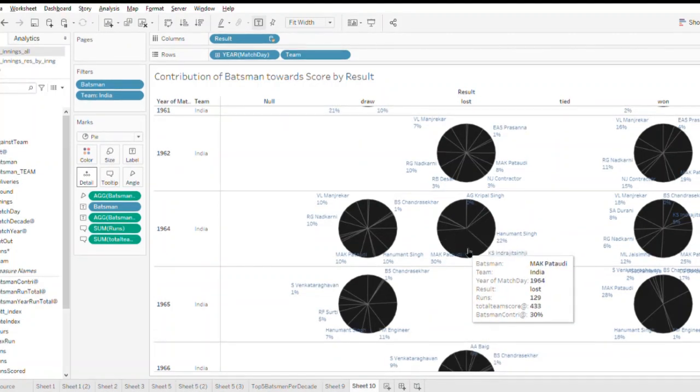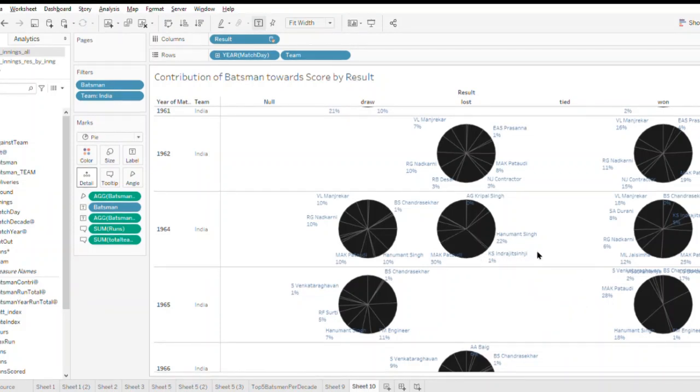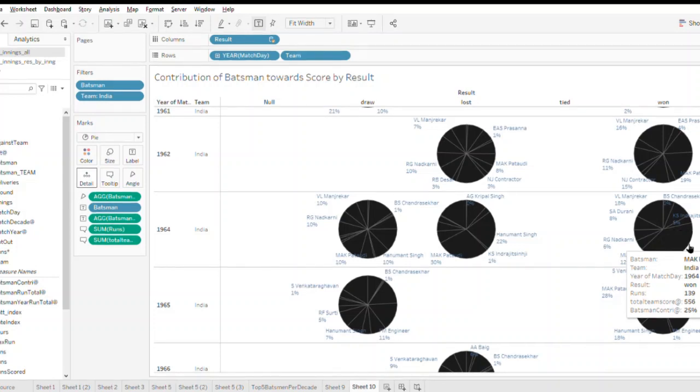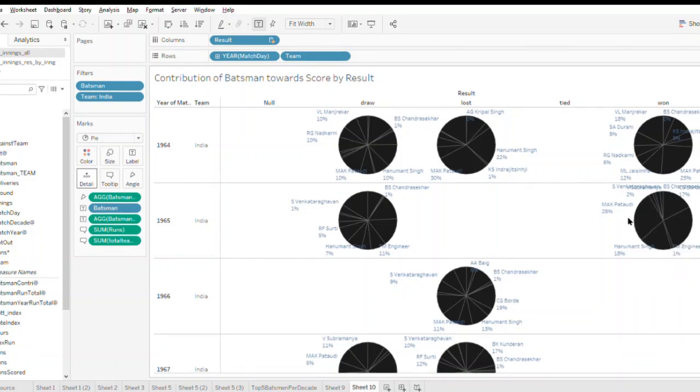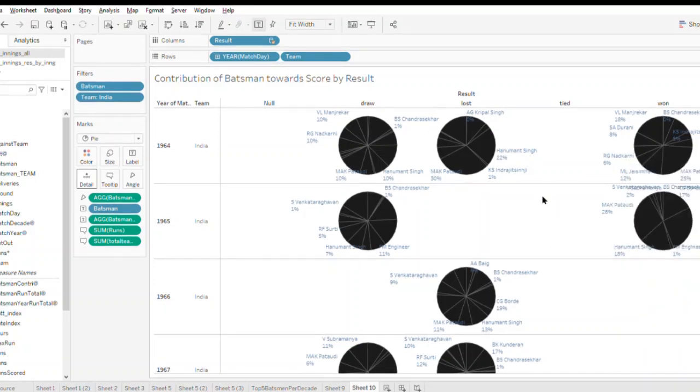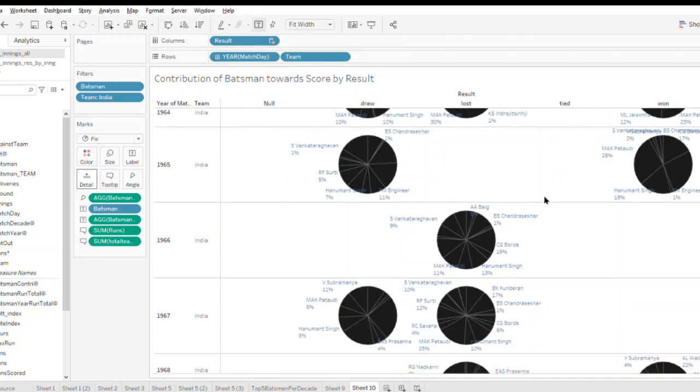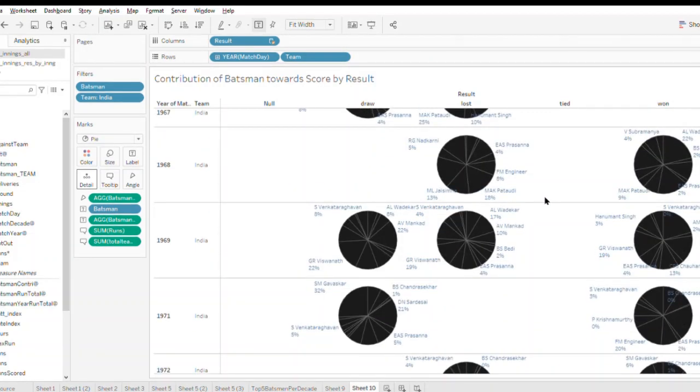Pataudi gave like 30% of the scores on the matches that were lost in 1964, but he also contributed 25% of his scores towards winning games. Again here in 1965, you can see he's contributed 28% of the games. So you can see around 1964 to 65, Pataudi has been a very big contributor to the scores. So this is a very neat way of looking at it.